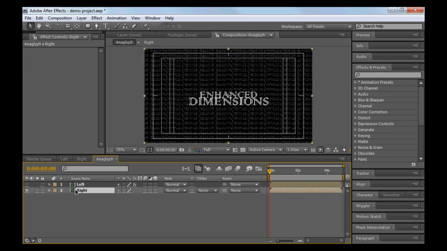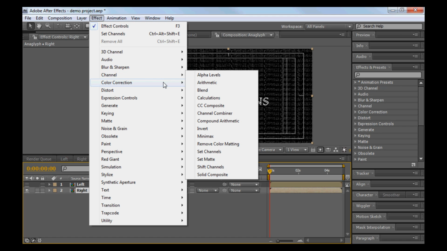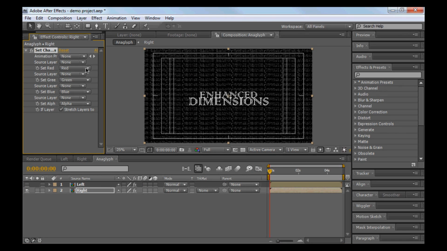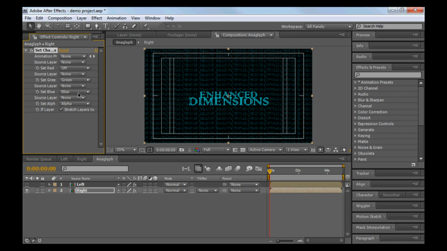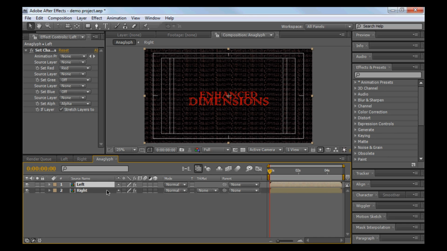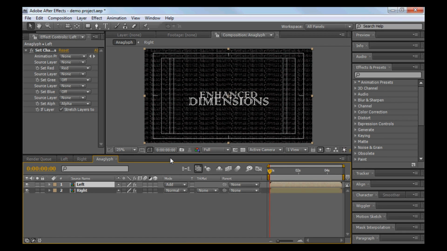Now, on the right layer, we're going to do effectively the opposite. So again, we go channels, set channels, and this time we're going to switch the red channel off, and we'll leave the green and blue channels as they are. So what we now have is a left channel that's only red and a right channel that has the blue and green channels. So on the left image, the last thing we need to do here is set the transfer mode to add. And what this does is this will then effectively go back to being exactly as it was.